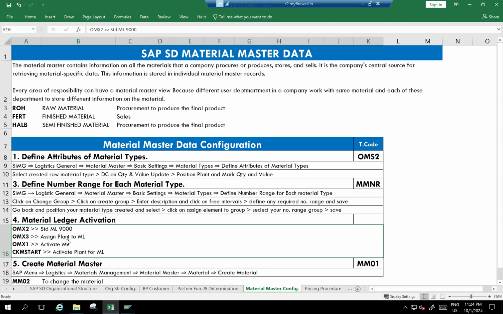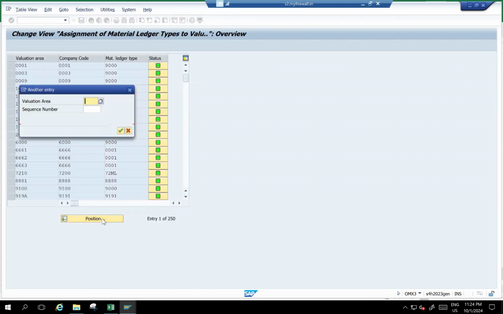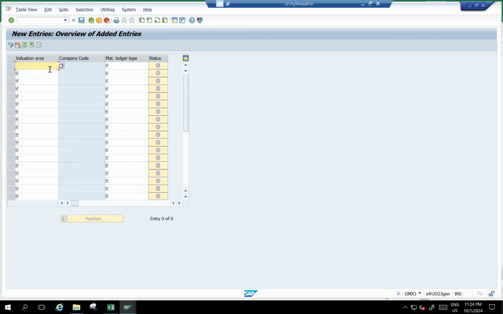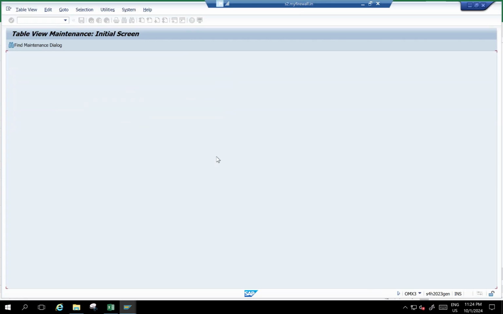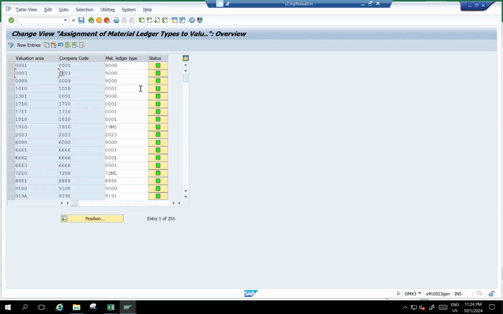This 9000 material ledger type we need to assign to our plant. For that we have a T code OMX3. I have mentioned it in the Excel sheet. So we have to create a new entry. Close this, a new entry. So MCP1, and this is 9000. Enter. See, now it is active. Okay, save this. See, once it is saved, go back and we will dive into the next step.